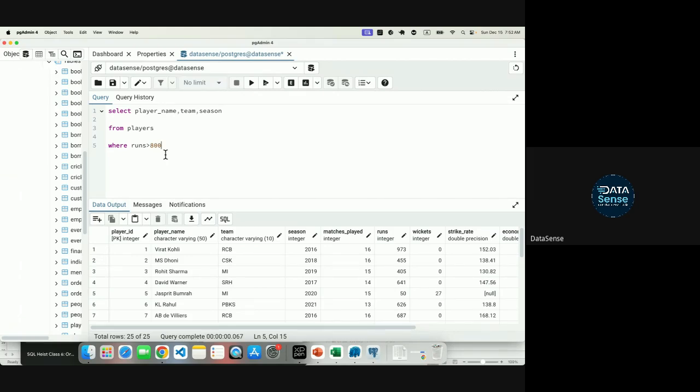Before I execute this, tell me, will this SQL query execute or not? Yes. Why will it execute? Because I'm not keeping runs here. Remember, I'm only selecting player name and team name and season. I'm selecting only 3 variables. So why will it filter? It will filter for runs greater than 800. No, but why will it filter? I'm selecting only 3 variables. Yeah, because the runs column exists in the table. I don't think it will require the explicit column name.